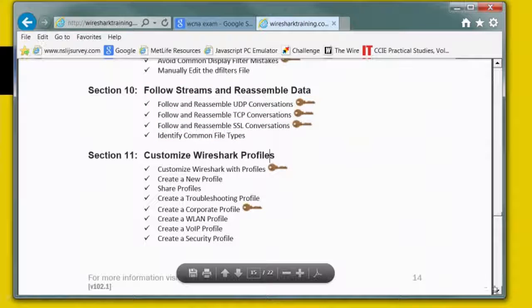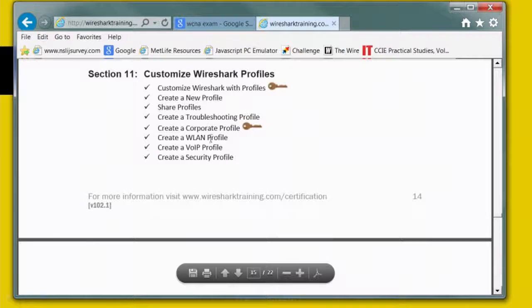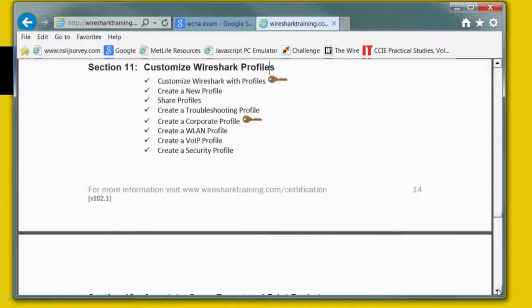Okay, next, customizing Wireshark profiles. I kind of touched on this when we talked about preferences, but again, just really understanding the preferences to profiles relationship and knowing how to make them, navigate within them and use them is basically what the customizing the profile section covers.